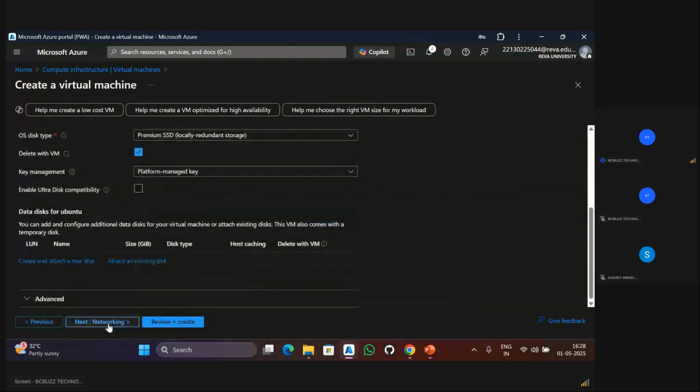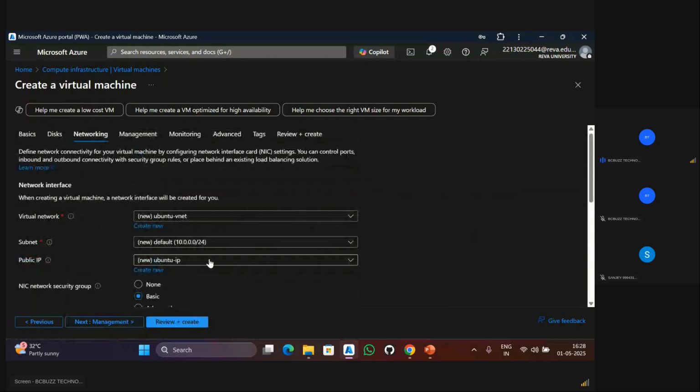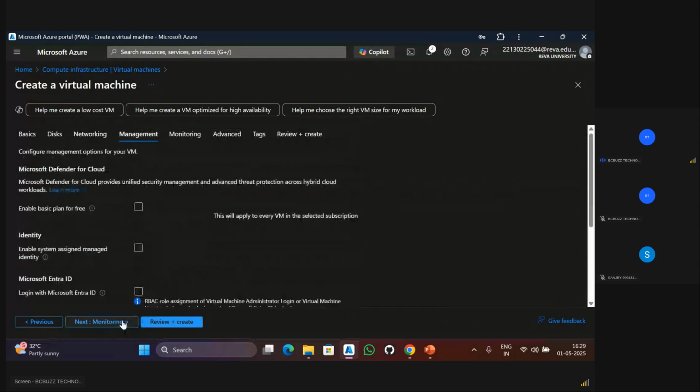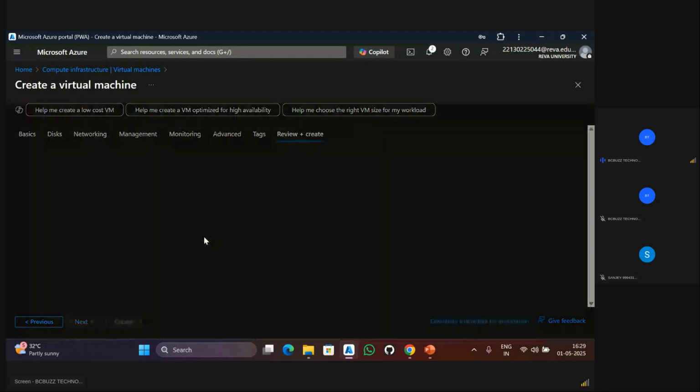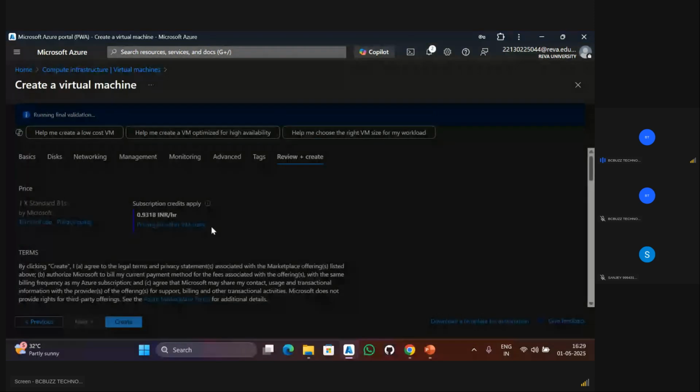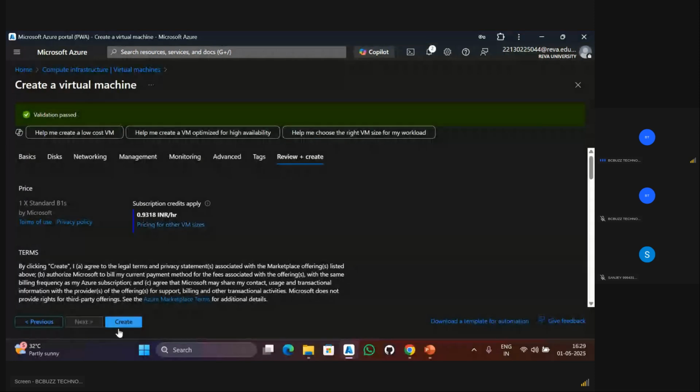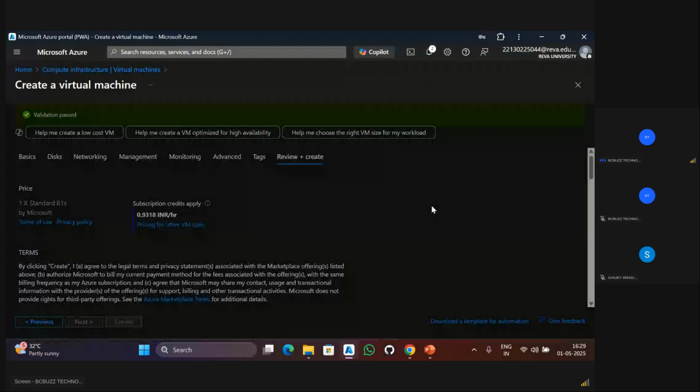Networking, Ubuntu IP. By default, this will take it, but in Windows, it was not taking. That is the reason we got an error. So, management and monitoring, everything is perfect. Advanced, we are not going to touch. Tags, I don't want it, so that's why I clicked review plus create. And per hour basis, after the free trial, I'll get 0.9318 and we'll click on create. So initializing deployment, submitting the deployment.